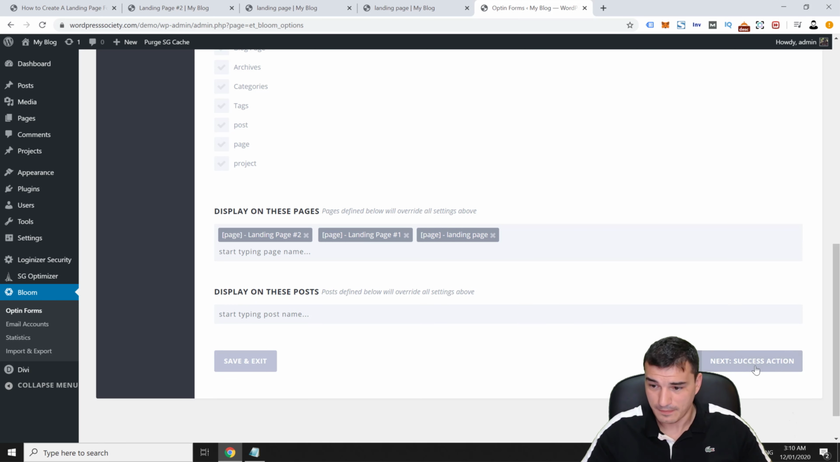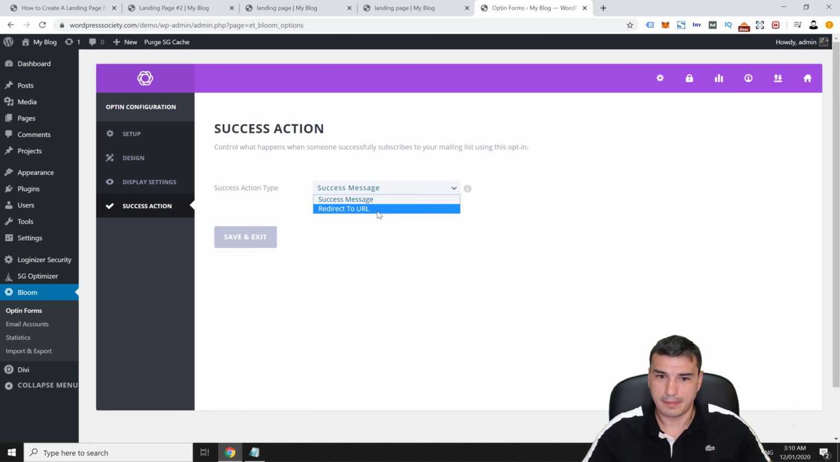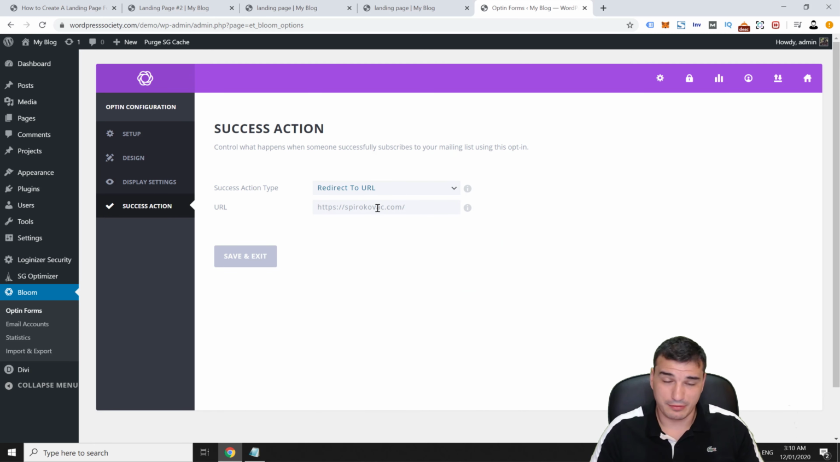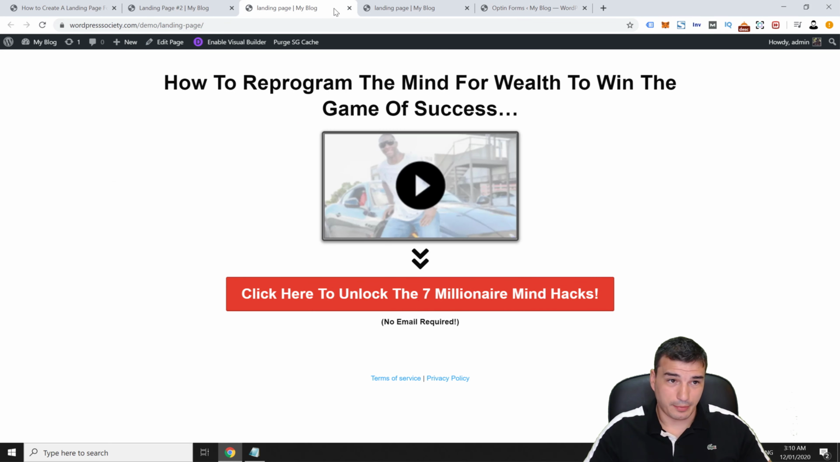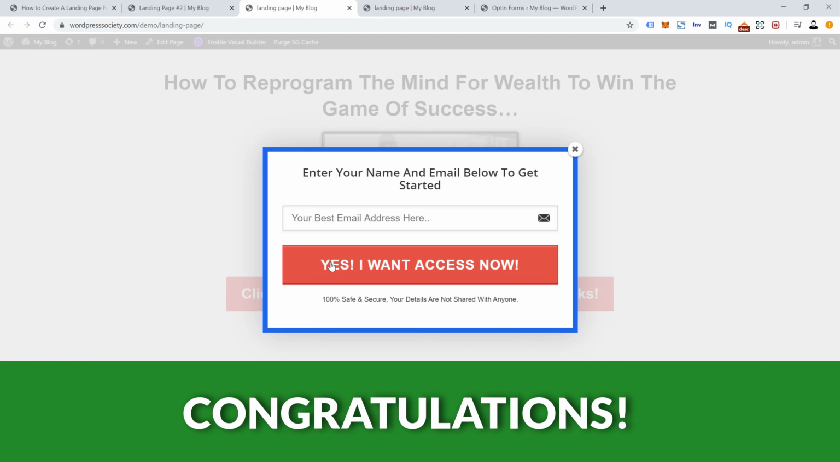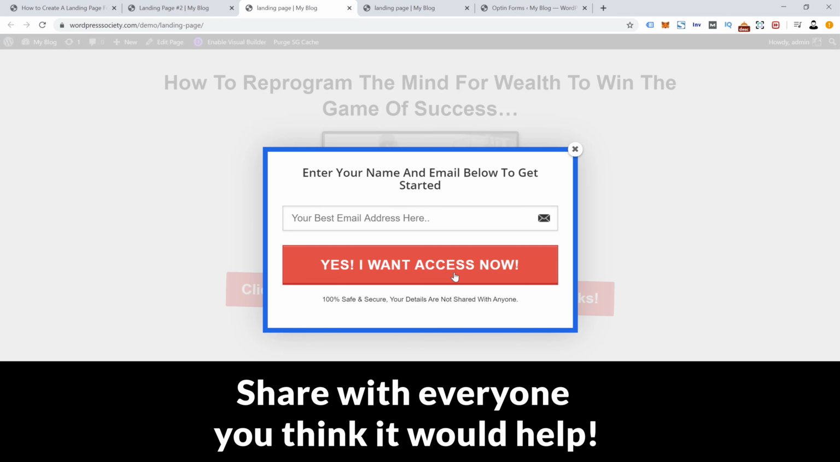That's a very important step. Then click next to the success section, and here by default it says success message, but now when we catch their email, we want to send them to the Clickbank offer. So here you're going to copy your hop link from Clickbank, and then click save and exit. And basically, if we reload our page now, you will see it is working. It is loading our opt-in form. If you enter your email and click I want to access now, it will redirect us to spirokovac.com. Basically, that's how this works.